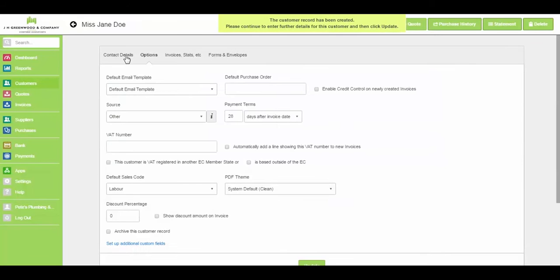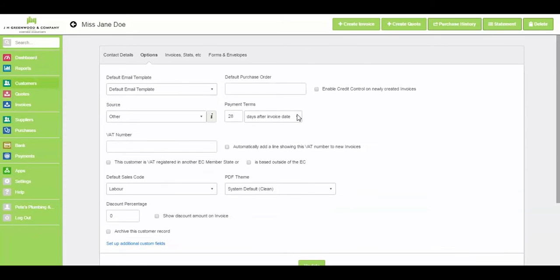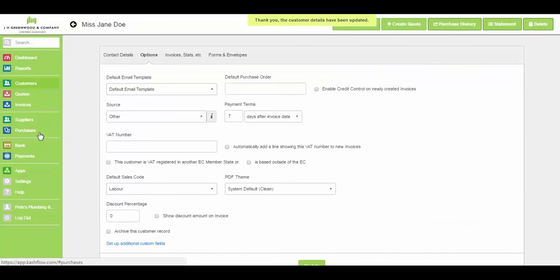Once we've done that, we can then continue to enter all of their contact details, including their address, phone number, mobile number, etc. And we can also pop in an email address for as and when we may want to be sending out invoices via email. Once all that information is put in, I can then go and set up their payment terms and conditions. By default, I have 28 days. I could just have 7-day terms, and I can set that one up in here. And all I need to do to save those details is just hit the update button at the bottom.